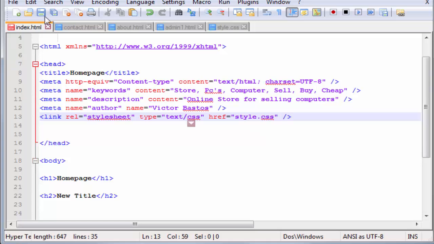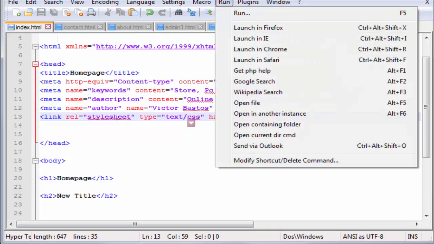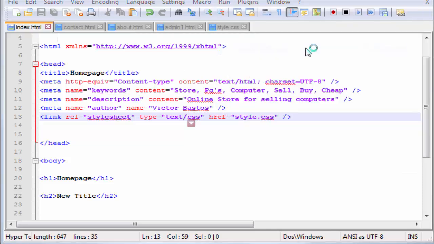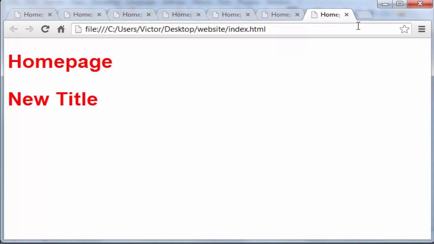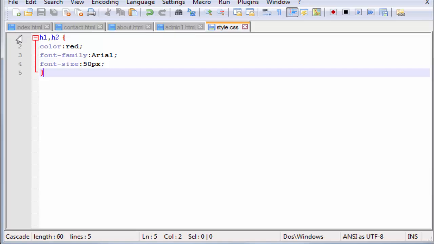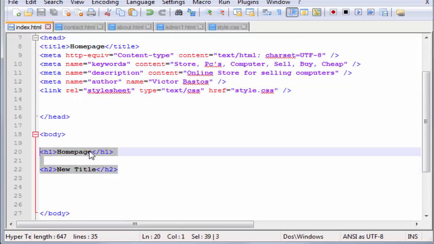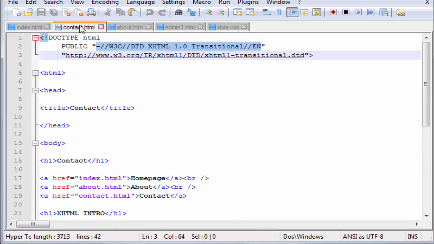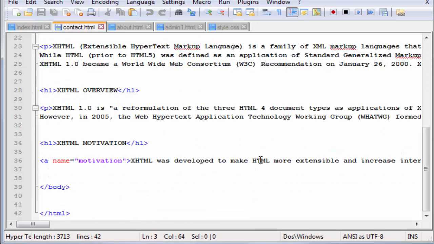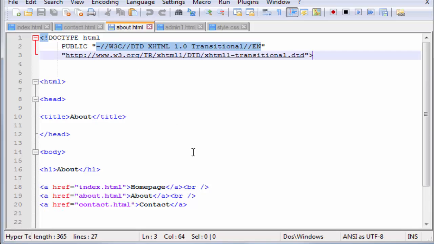And there it is. Perfect. Let's save this and run it in Chrome, and there it is. Everything is applied with an external style.css. And let me copy this and put this in the contact page or in the about page.